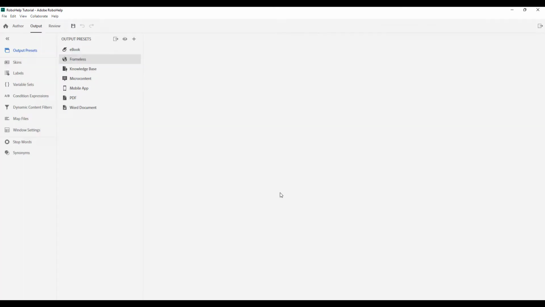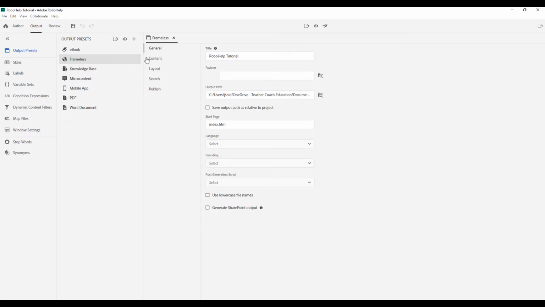But we're going to use the frameless output type. This will create a website that we can use internally on an intranet or publish to the internet. So we're going to double click on frameless, and we're going to choose the RoboHelp title. We're going to choose the output path. This is where our web assets will be saved.